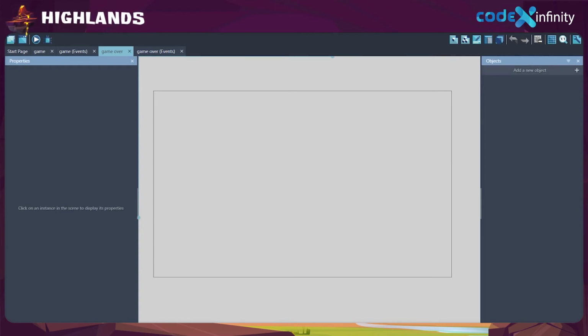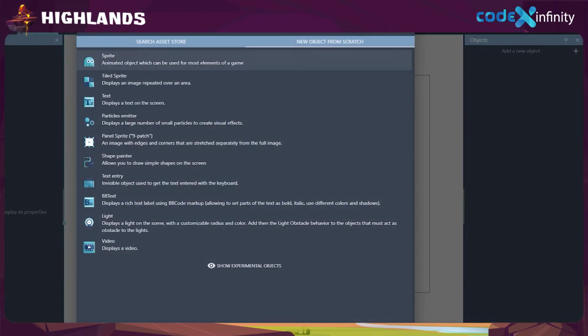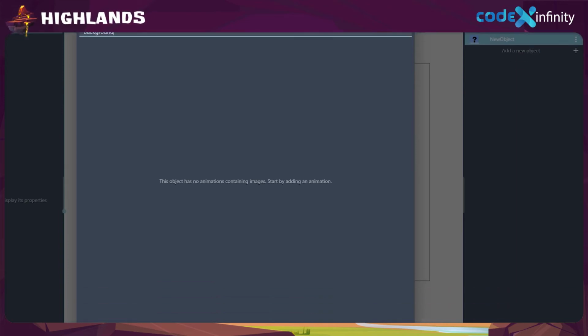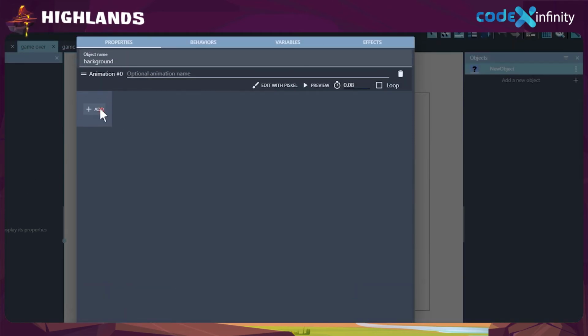I think it would be nice if the game over condition had a background. Yes, let's do that. For that, click on Add a New Object option at top right of our screen and choose the Sprite option. As object name, type in background, and after that, click Add an Animation. Good. Now click on Add.